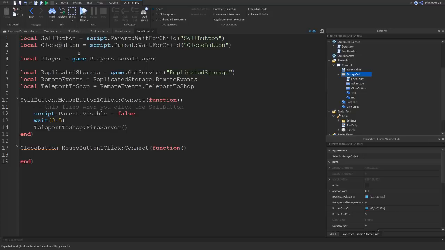Oh, this should be capital. If you ever get an error like that, make sure you check over your things, you know, that's the scripts, the game. There's things in Studio that help you find errors.